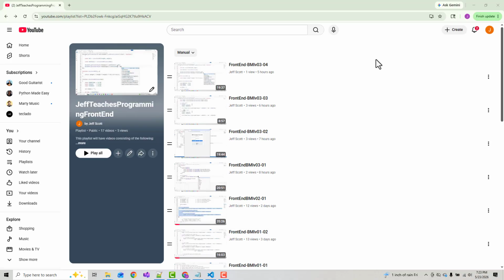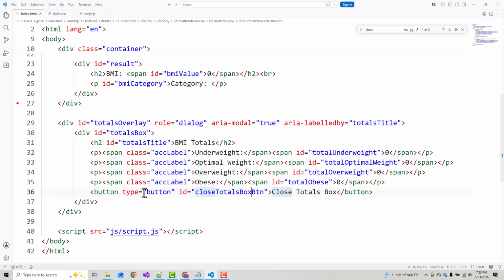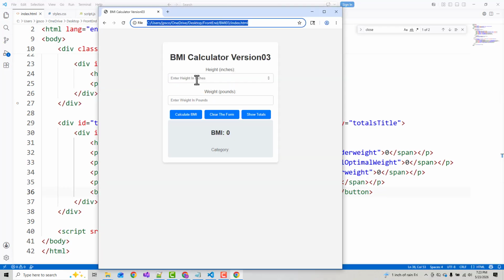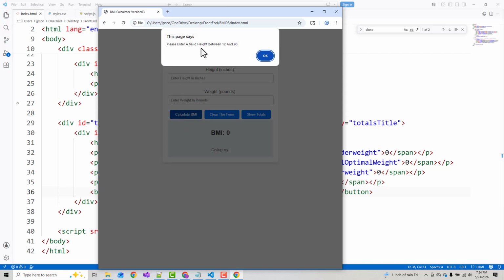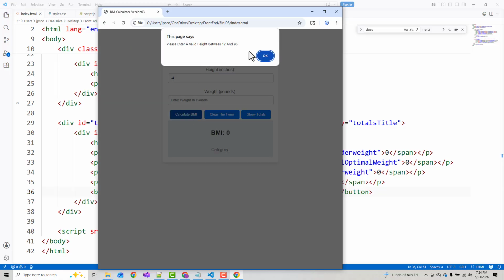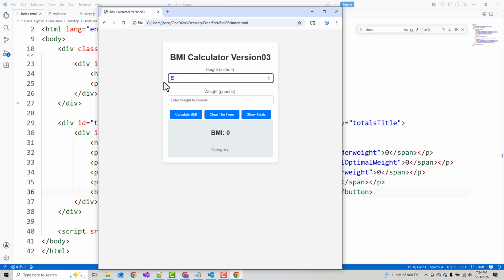In the last video I got this third version of our BMI HTML CSS JavaScript program to work. Let's run it just so you can see what it looks like, and then I'm going to go back and add comments. So I come in and let's leave it blank. Please enter a valid height between 12 and 96. If I enter something out of range, I should get the same message, and I do. I should have cleared that out, I guess, but that's okay.